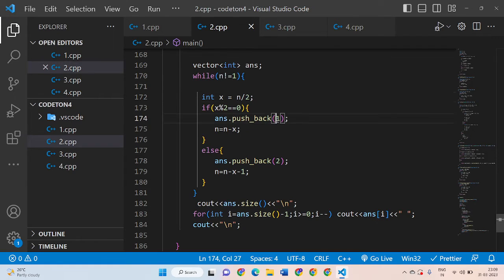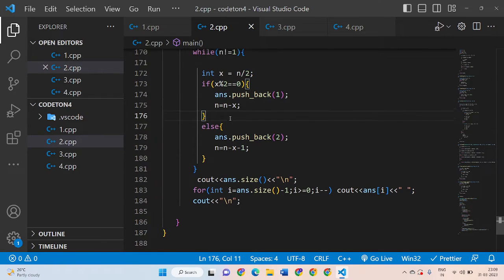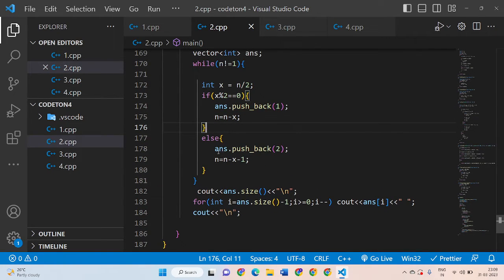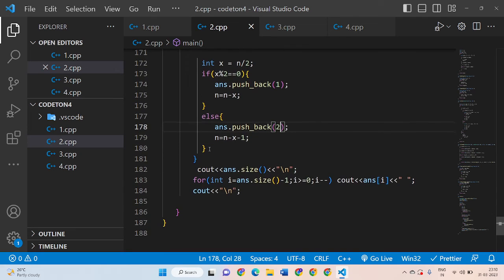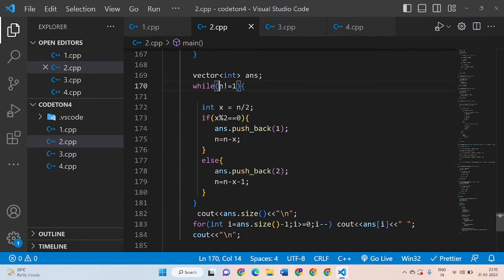So that's why I have simply pushed 1 in the vector, and I have reduced the value of n by x. And just suppose I am getting x as an odd number. Since n is also an odd number, if you get n minus x, then it is an even number. But you want an odd number, so you will subtract an additional 1 here. Since this is the condition for step 2, I am pushing 2 in the answer vector. Okay, so when all this operation is done, you reach n equal to 1.